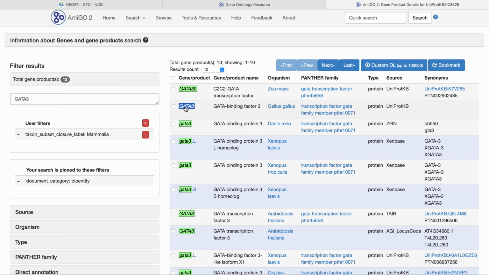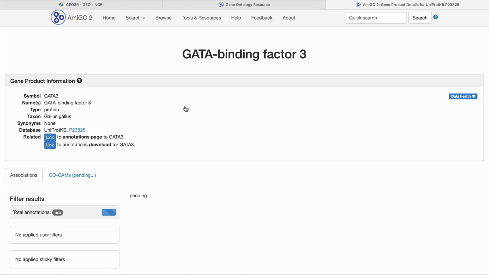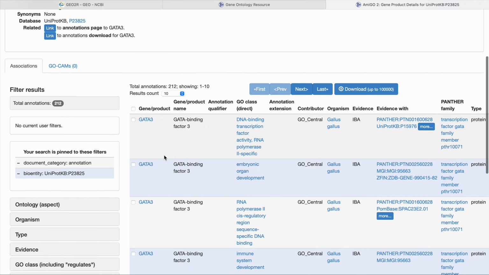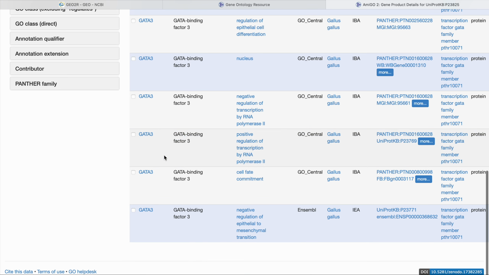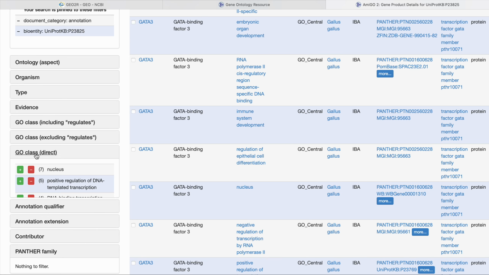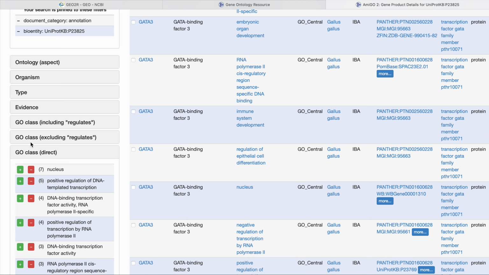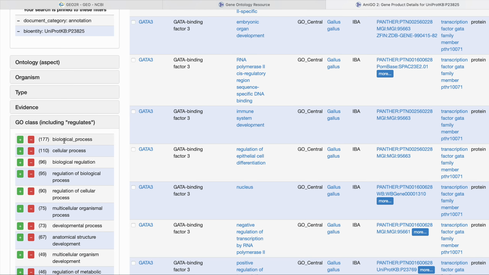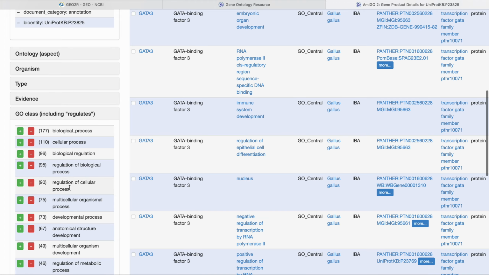Apart from that, you can go inside this and look at what this entry is all about and what things it is associated with. Then the GO class: what classes it comes under, like regulation, what it is doing. How many biological processes it is involved in, here you can see 177. How many cellular processes, 110. Likewise you can go inside that as well.